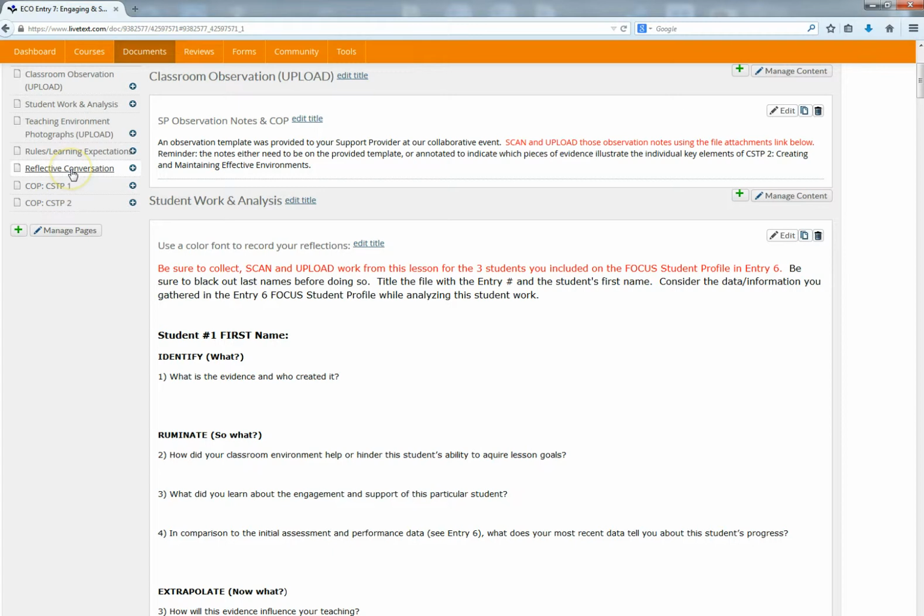The reflective conversation comes at the end of all of the work and the evidence gathering so that you can look at it together with your support provider and really concentrate on how to move your teaching practice forward and how to have it land on your students. Each one of these pages has an edit button off to the right that will allow you to answer those questions.